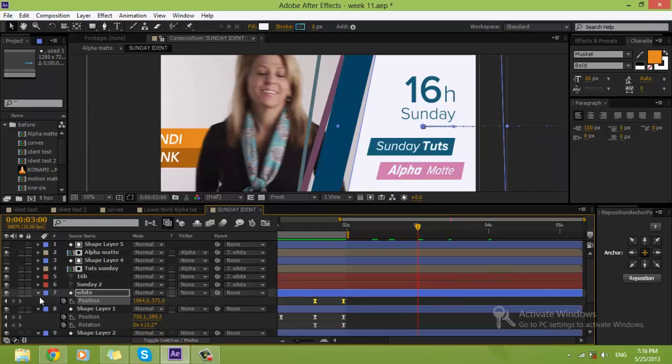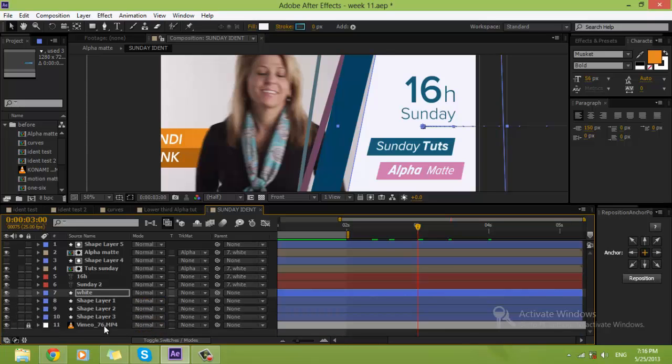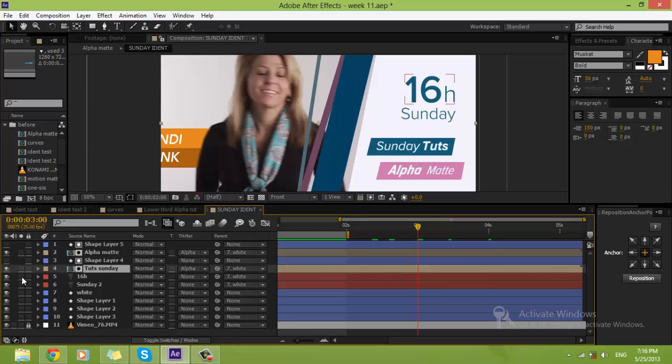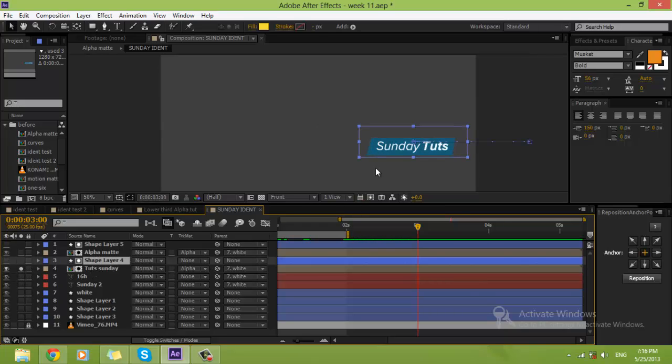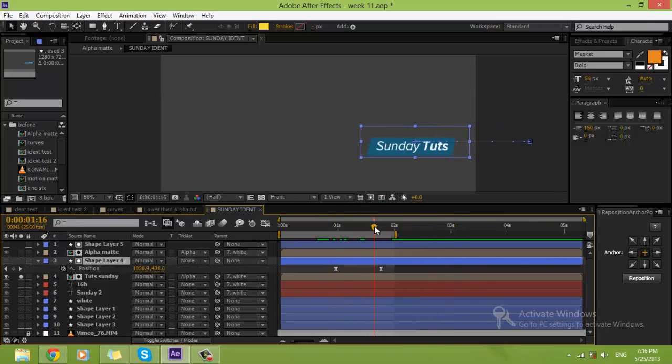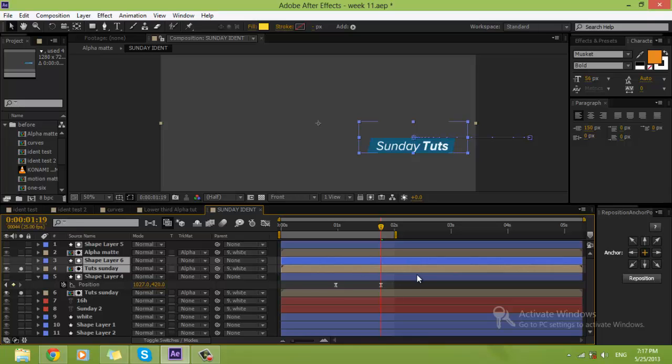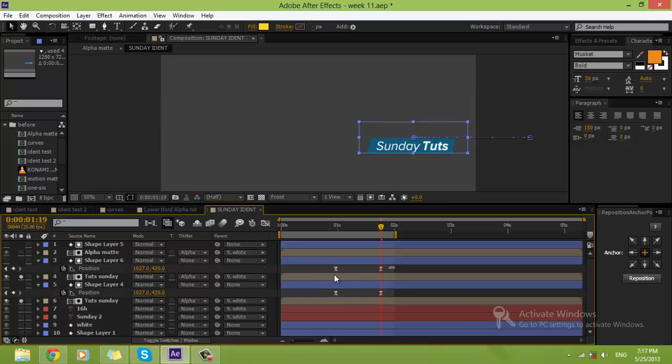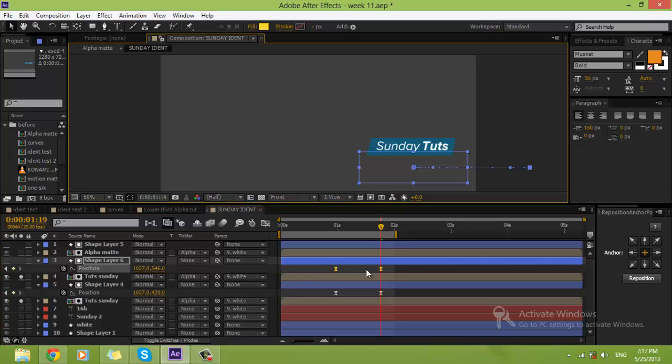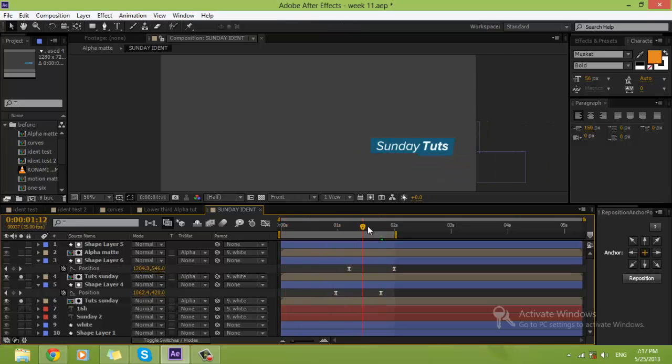Alright. Something that I added actually was, I went to this Tuts Sunday and I took this one, and in spite of putting it here, I put it a bit up so that it doesn't cover it all, and I went and I duplicated them both, and I went to this one. Alright, something like this, and yeah, I just delayed it so you have something like this. Alright, cool. So let's see how it looks.